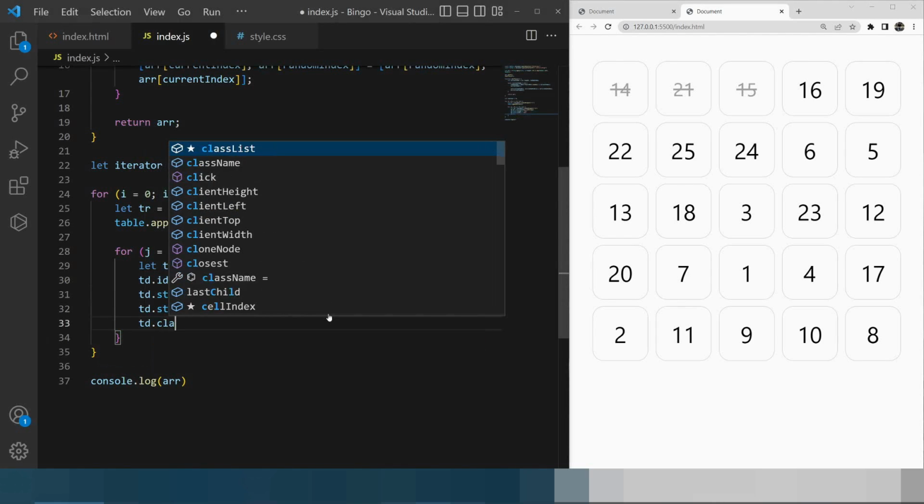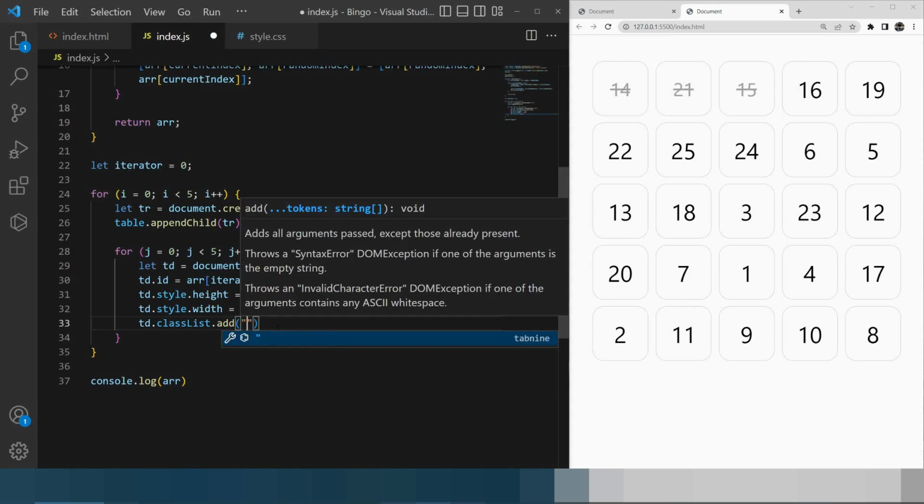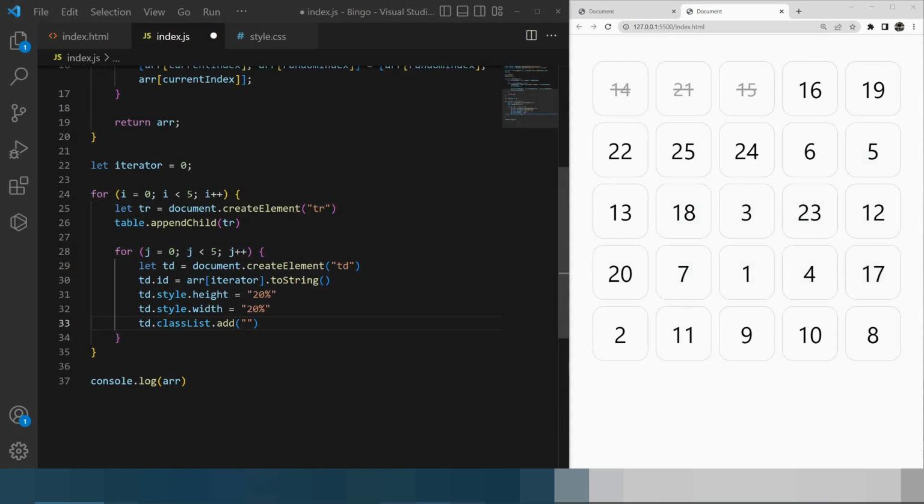TD class list. If you don't know how to modify HTML DOM elements using JavaScript, like creating an element, selecting an element, or the styles and class list, I have created a dedicated video for it. I'm giving you a card in the top right corner. You can go ahead and check it out. Now I'm adding the class called main table cell.